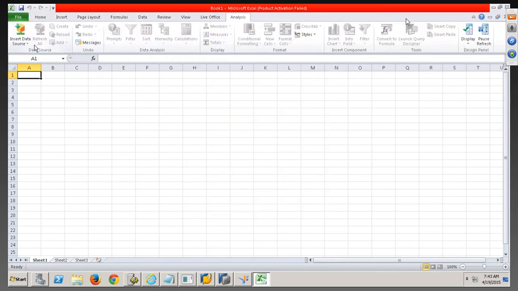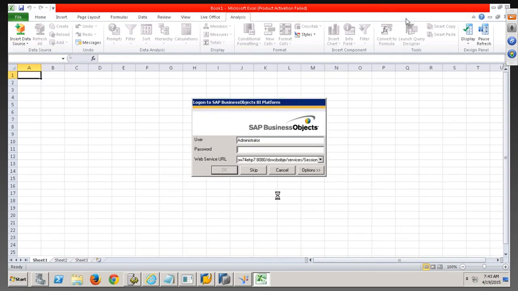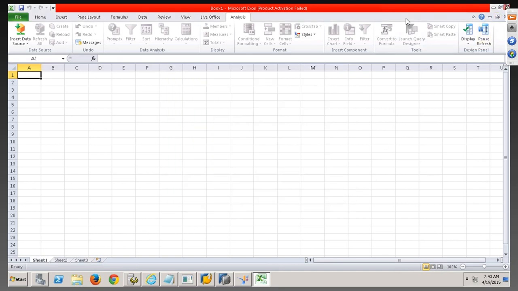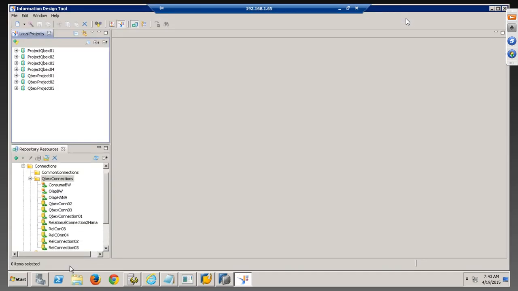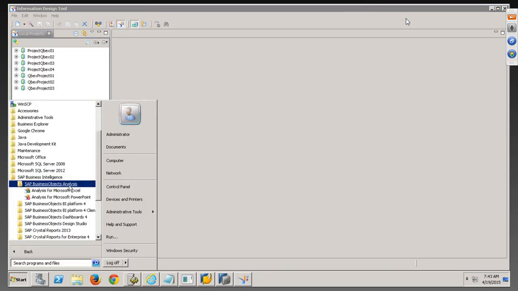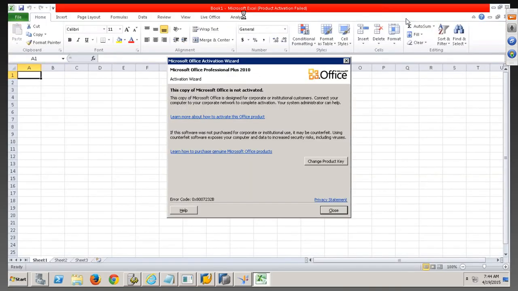Because I was not able to connect SAP, so I applied a patch. Now I'm able to connect SAP, but nothing else. One second. Last we'll try. If not, we'll go with.